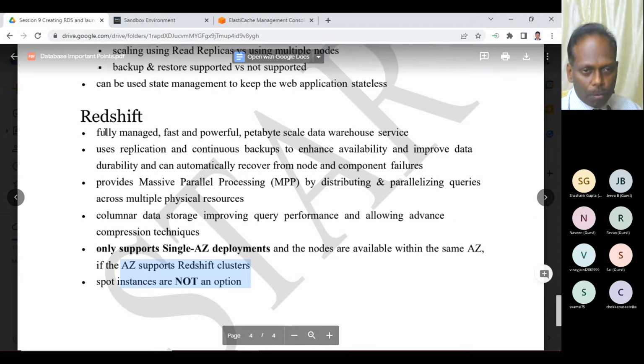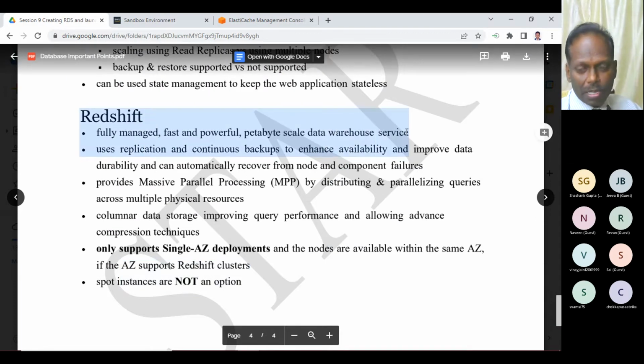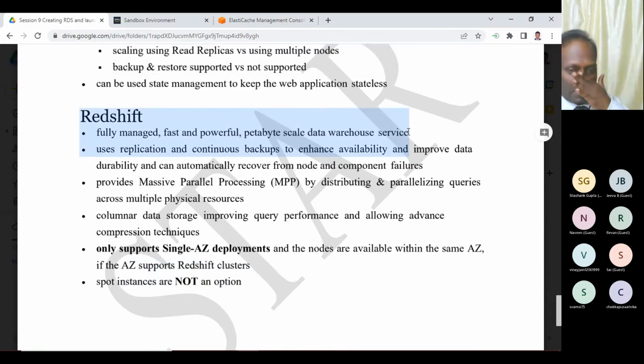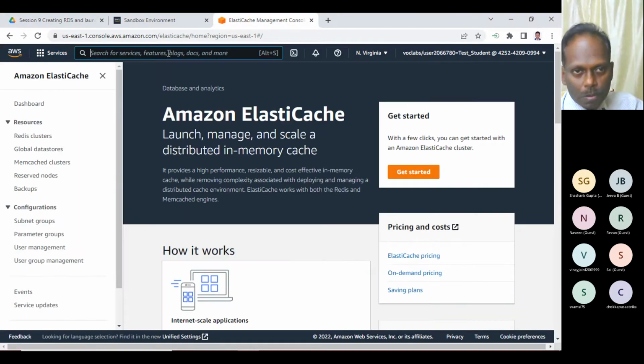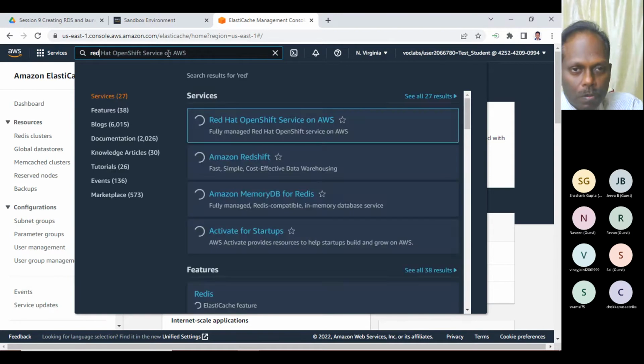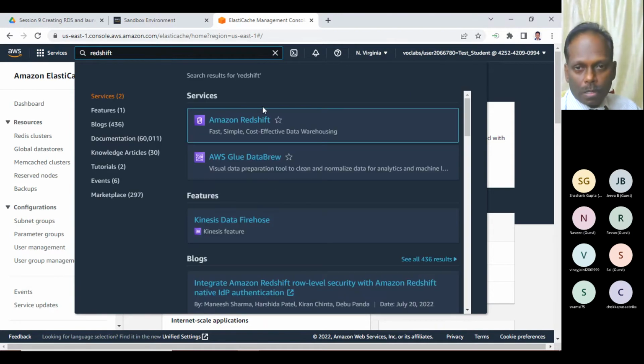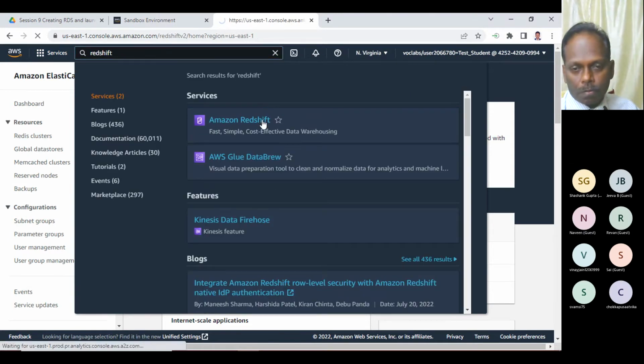Just understand the most important points in Redshift. They are not asking it in the exam, but if they ask, just go through this particular one. Petabyte scale. They are asking mostly about Aurora. I'll just discuss Aurora. Yeah, Redshift.